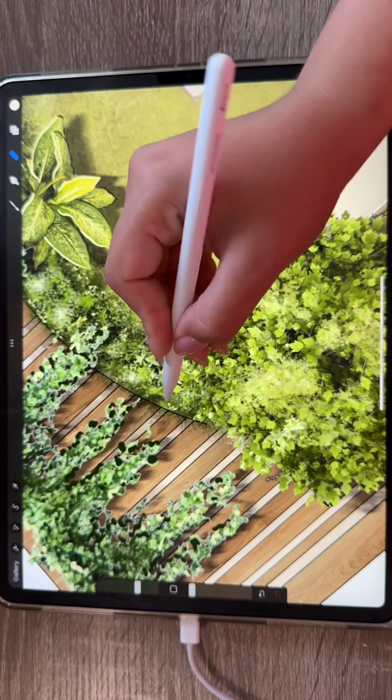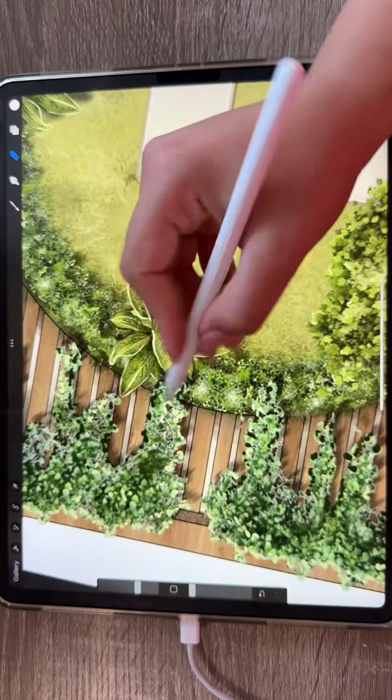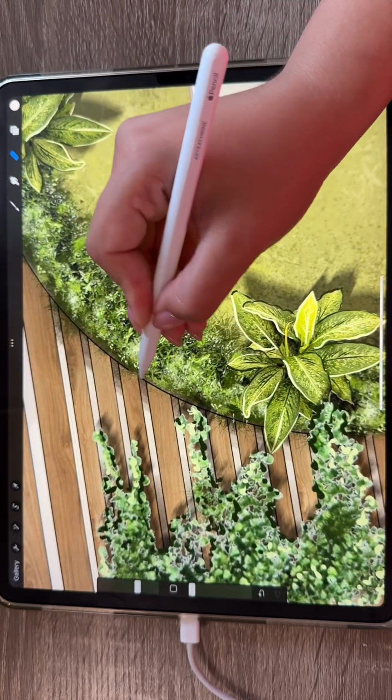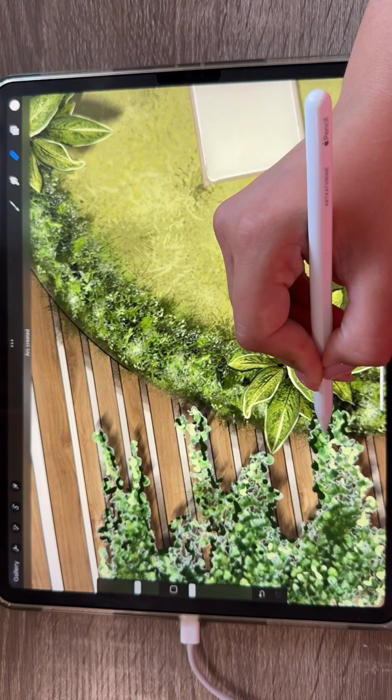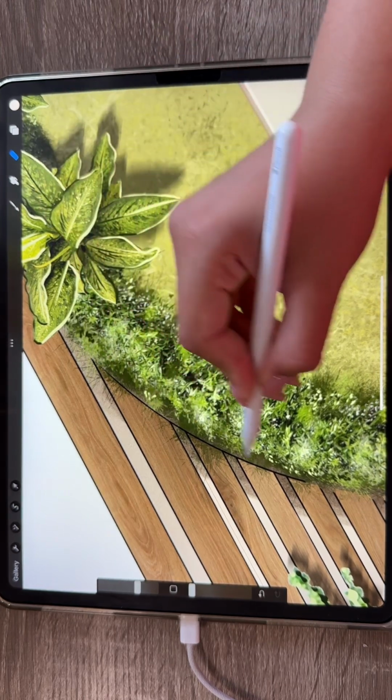Let's see how it's gonna look. Yeah, it's okay. I think we can also remove it. Like this. So here.